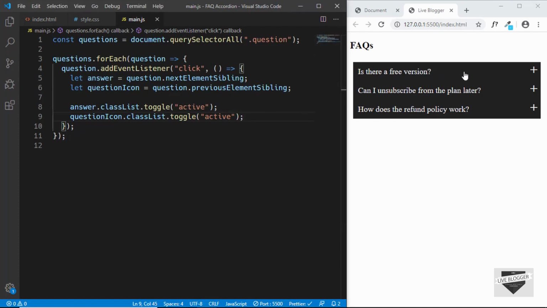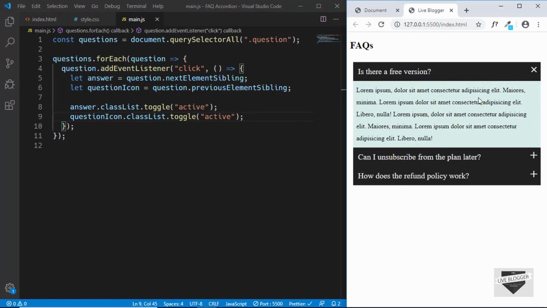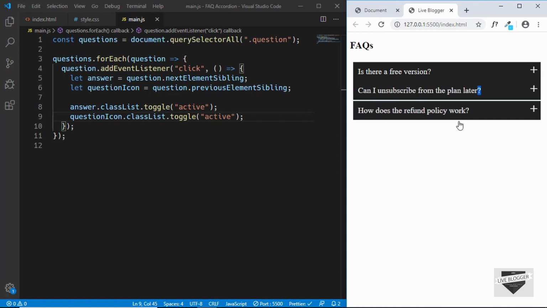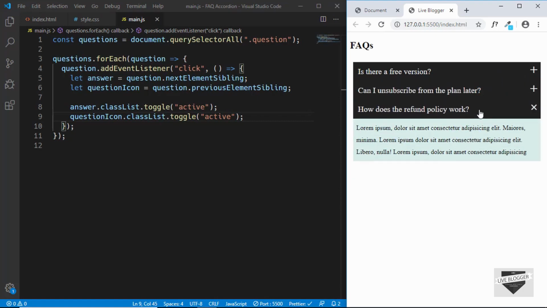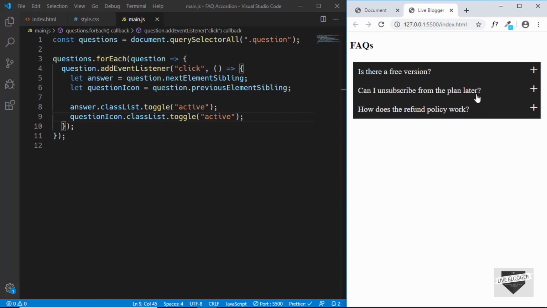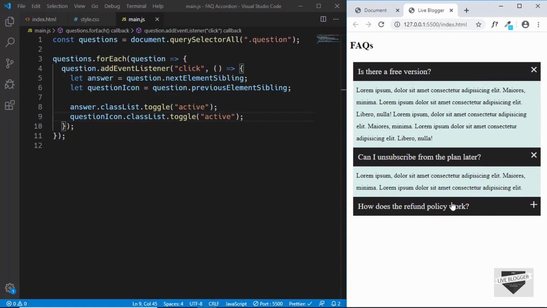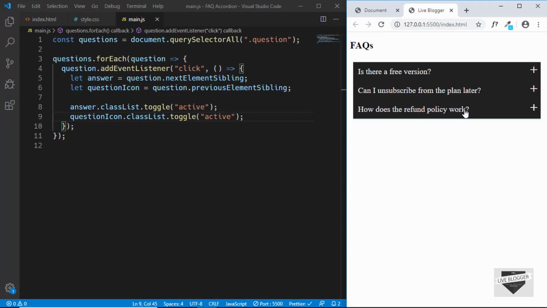Now let's test whether it works. We'll click on this first question and we can see the answer is being displayed, and we also have this icon. We can click on any of these questions and the answer of that question will be displayed. And we can even open multiple questions over here. Alright, so we have designed it completely. Now let's copy this to our Blogger website.